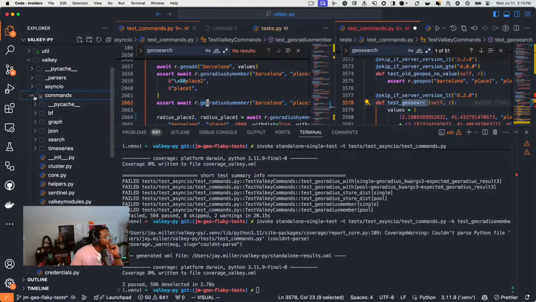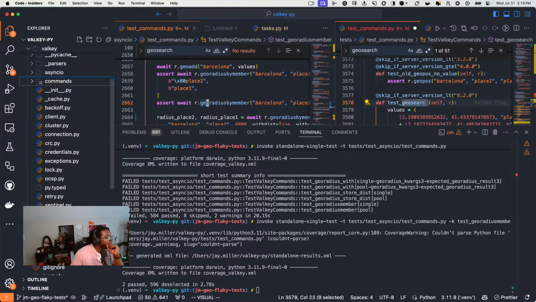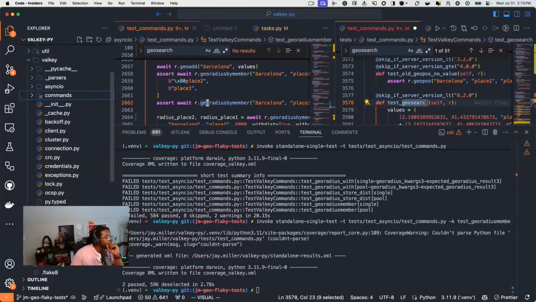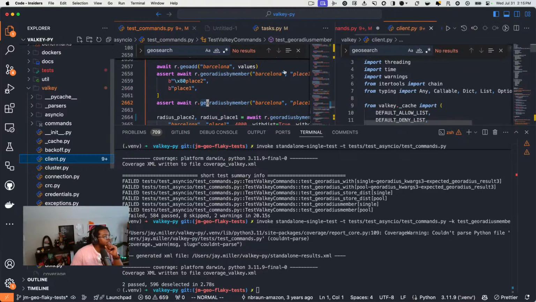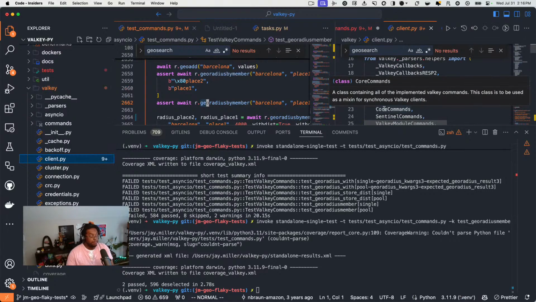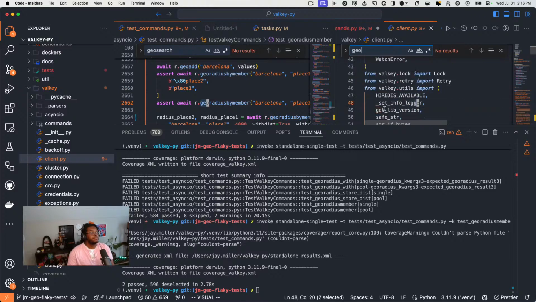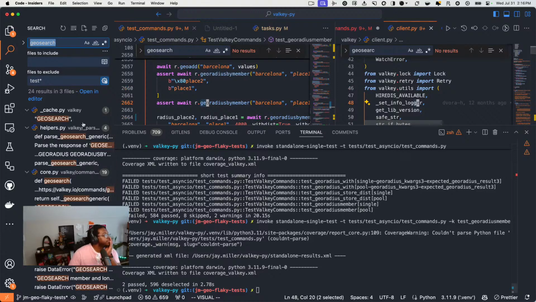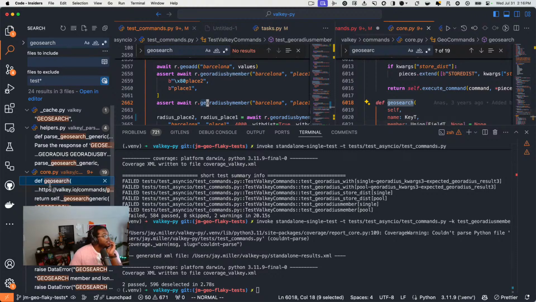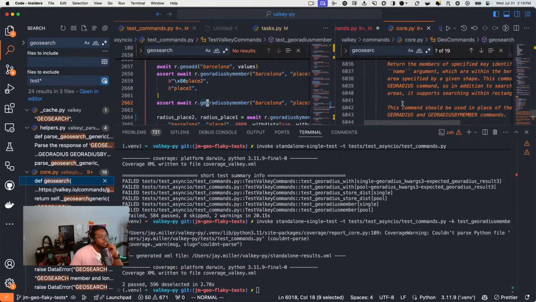Can I not find core? Retry simple typing, utils, commands, cache backup, client. Was it client? Okay, you know what? GeoSearch, core.py, Valkey commands, def GeoSearch. So yeah, if we go to GeoSearch here, this should be used in place of the GeoRadius and GeoRadius by member commands.